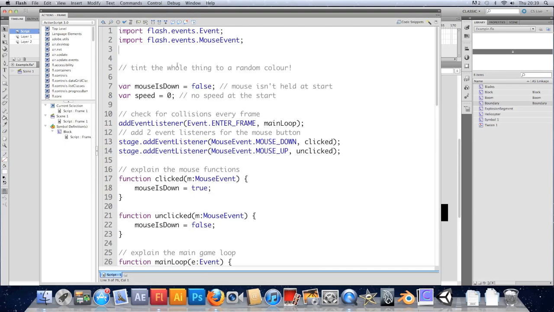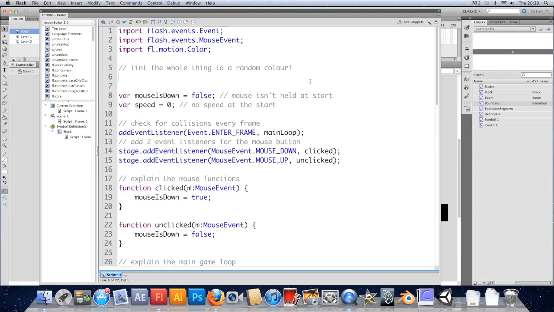What we'll have to do is import a class called Color. It's in fl.motion for no obvious reason, and it's .Color spelled in the American way. We're going to use a Color object to tint the whole thing. So we'll make a new colour, we'll say var col of type Color equals new Color.